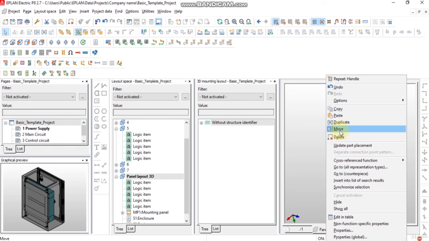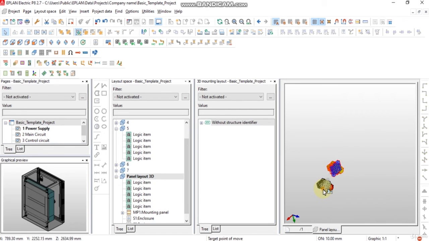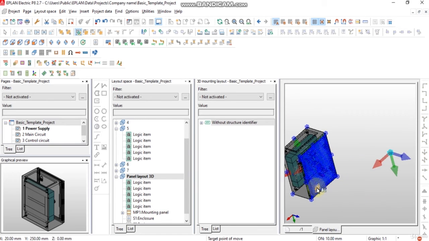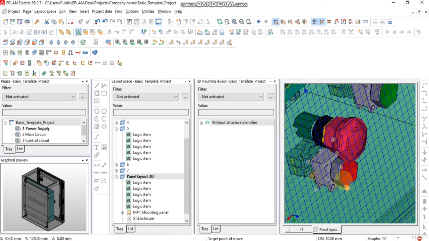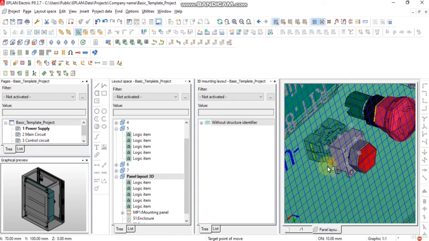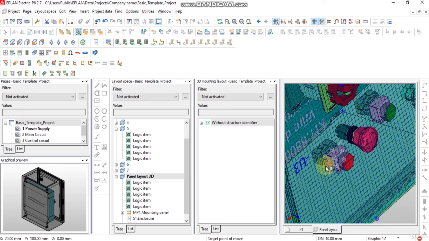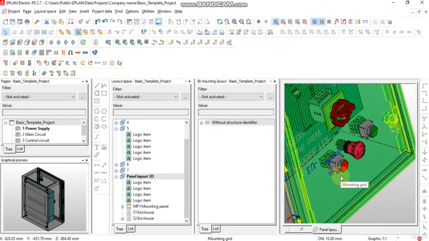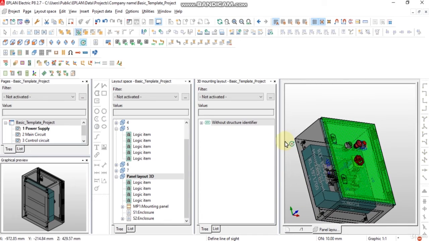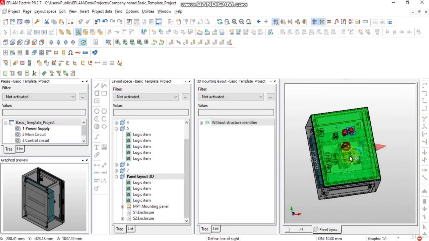I will right click the mouse and then move. I will move it to the point of its new handle, and then I will place this element in its location on the enclosure door, and I will click the OK button. Now we can see our elements on the enclosure door.